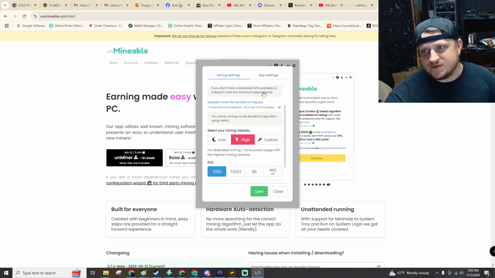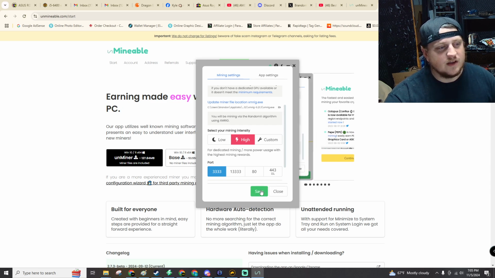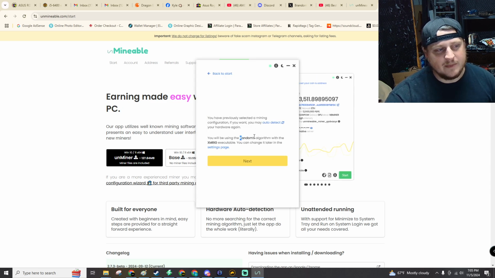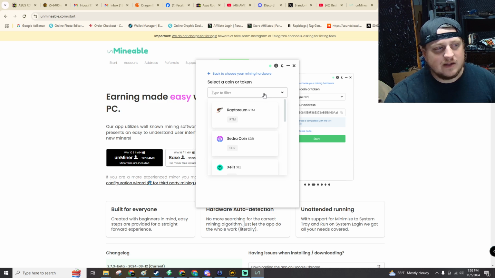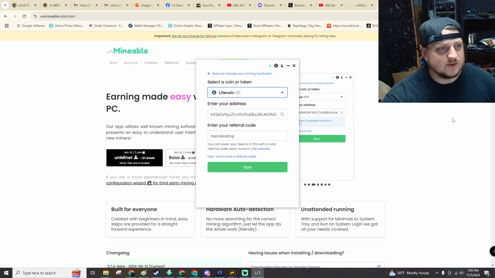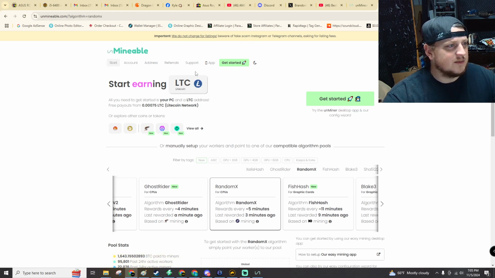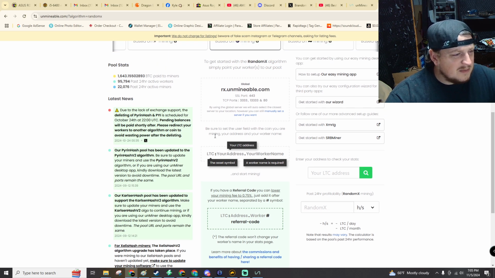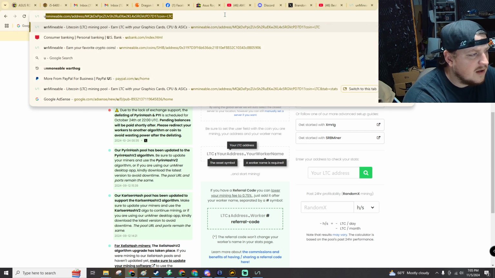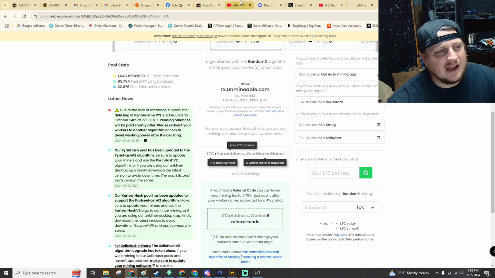So just for showing this as a sake of if you have an old computer, we're going to be saving that and setting it to RandomX, which is the CPU algorithm. We're going to click next, and then it's going to select a coin or token that you want to get paid out in. I like Litecoin because the minimum payment threshold is really low. If we go back over here to Unminable and look at Litecoin RandomX, the minimum payment threshold is, let me pull up my actual worker here.